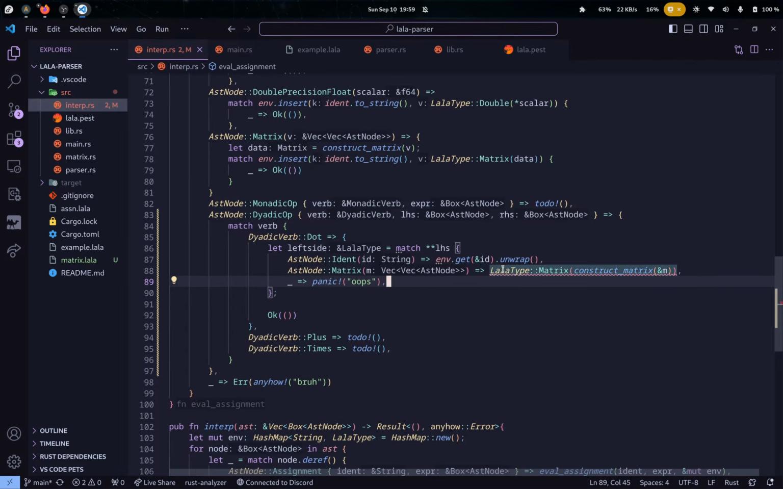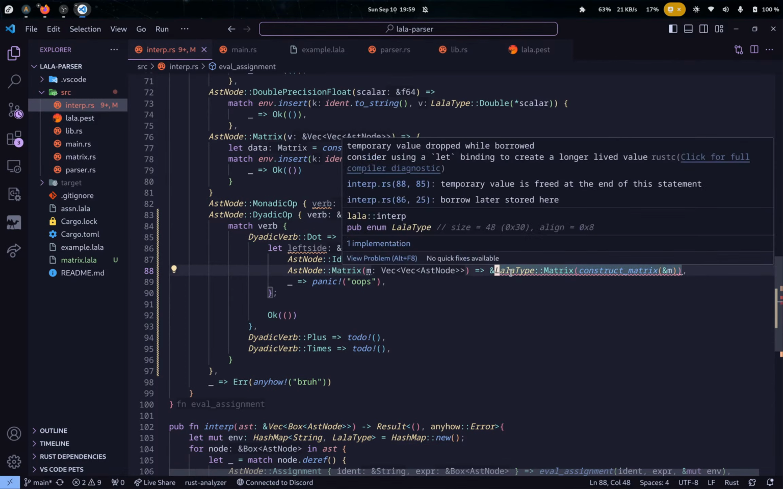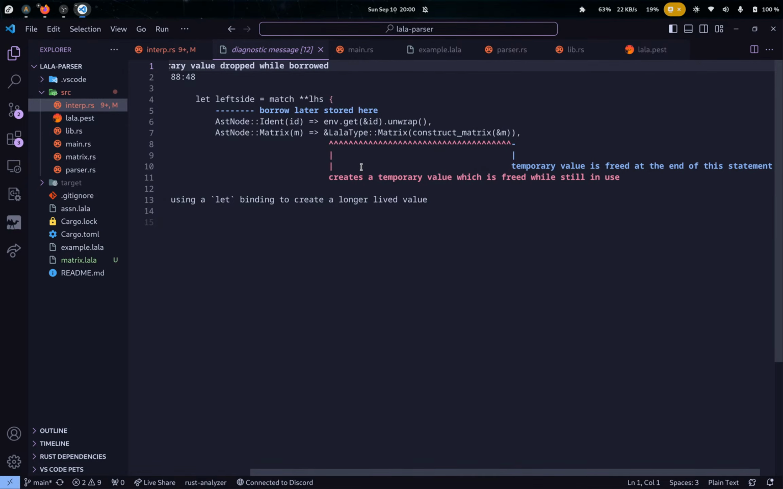How can I make this? This is the hardest part about using Rust, figuring out what this stuff means. Okay, so it's saying that it's going to be freed at the end and not be alive long enough. Consider using a let binding to create a longer lived variable. So this creates a temporary value which is freed while still in use.